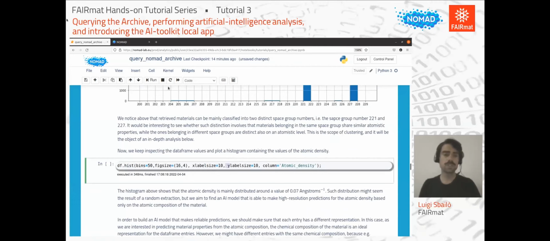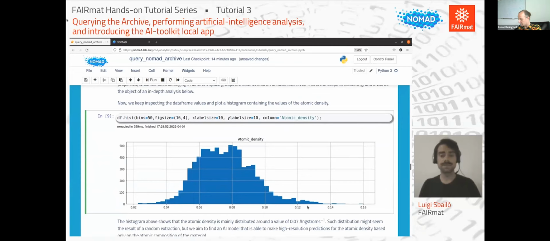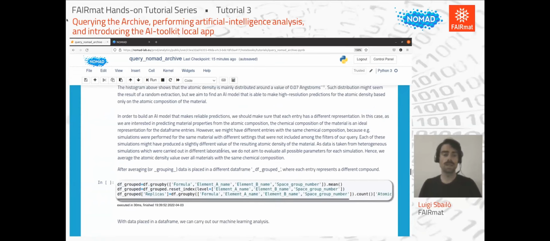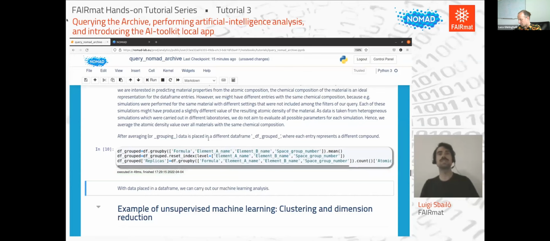And then we also analyze the atomic density. And you can see that we have quite some spread values, almost like a Gaussian, you might say. As the values do not peak around one value, this probably means that this machine learning analysis is not too trivial.